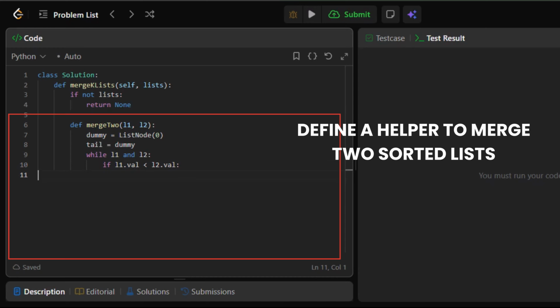We connect the smaller node to our merged list and move forward in list 1. If list 2's node is smaller or equal, we do the same with list 2. We advance the merged list tail pointer so it always points to the last node we added. When one list runs out, we attach the rest of the other list, since it's already sorted. We return the head of the merged list, just after the dummy node.